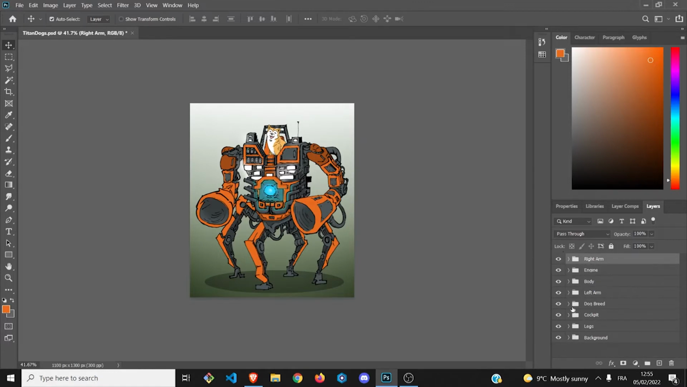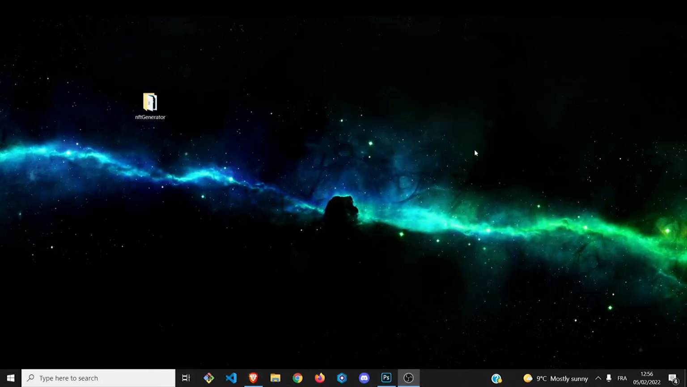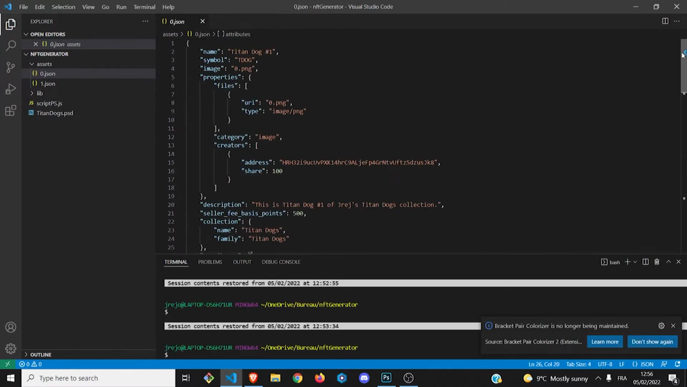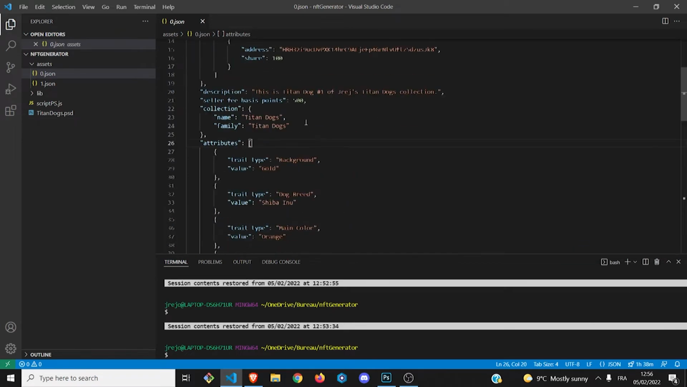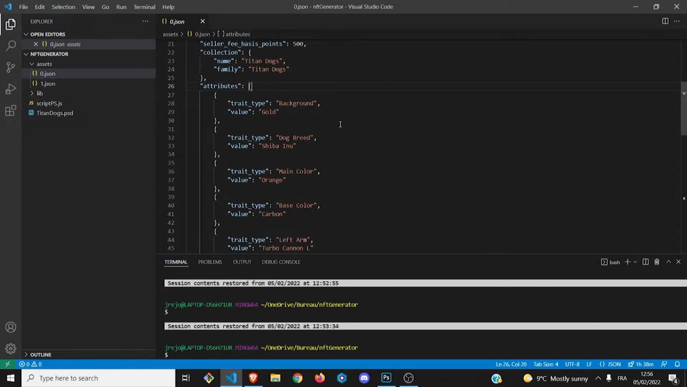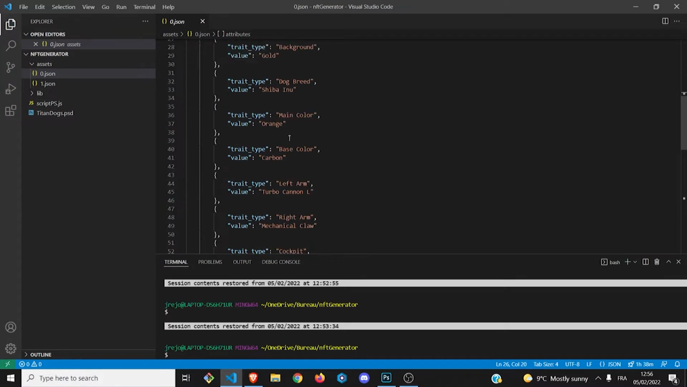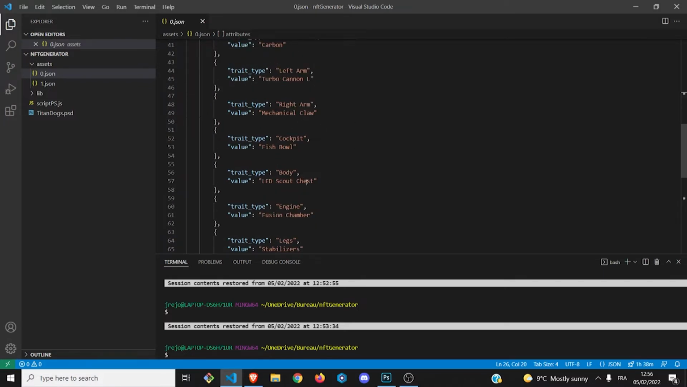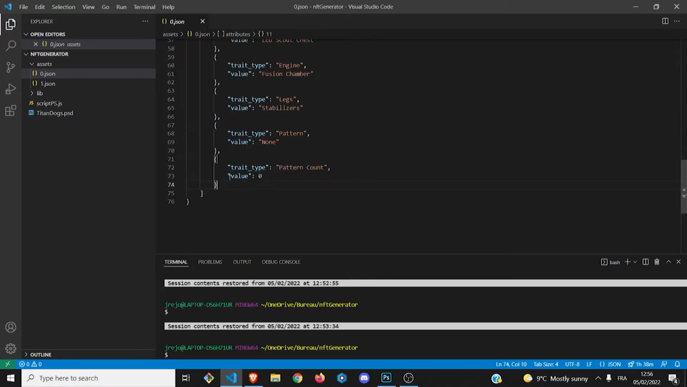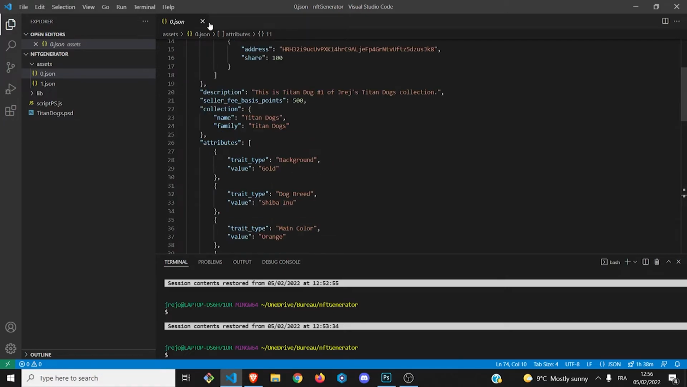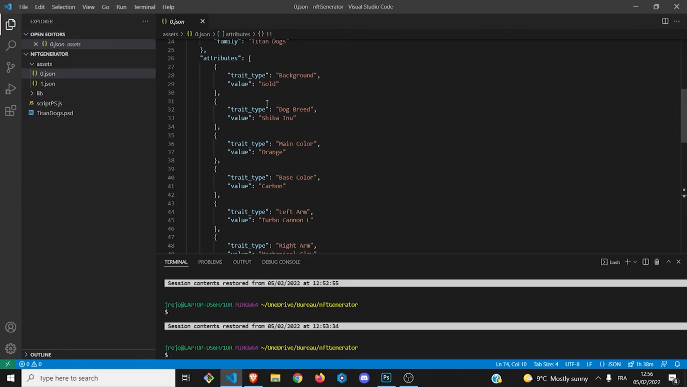What do we want to do with the script? We want to hide all the layers and then show specific layers from the attributes. All right, let's see the script. So I'll be using this metadata file. That is the structure of the Metaplex metadata. And we'll be using the attributes array here. So for example, here we have a background gold, the dog breed, the main color, the base color, and then the various Titan parts. And then pattern we won't use, but in the final project, I use this one as well. All right, so we're looping through the assets, looping through the attributes, and then showing the layers.